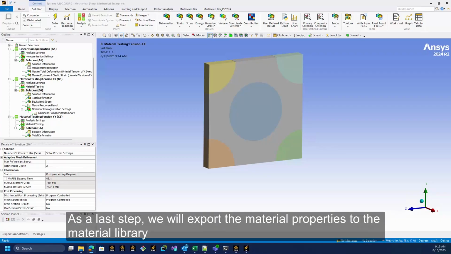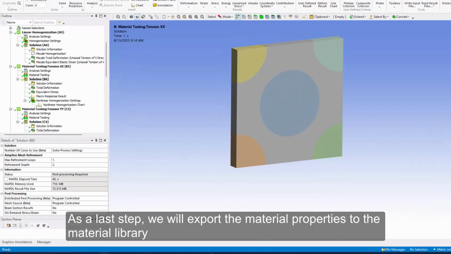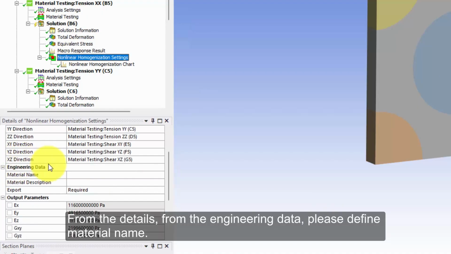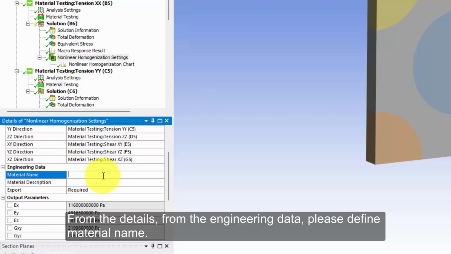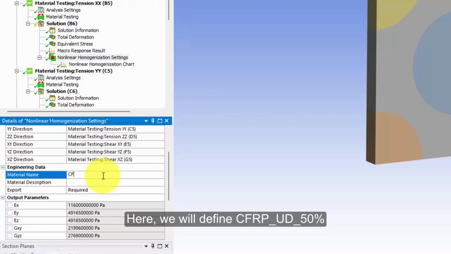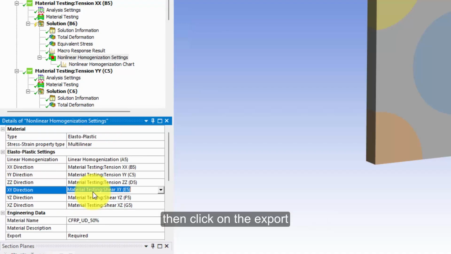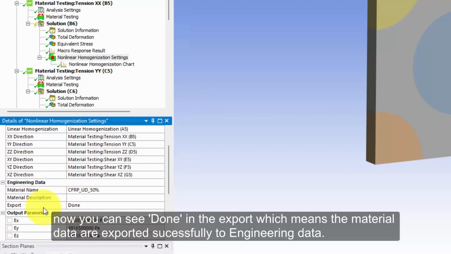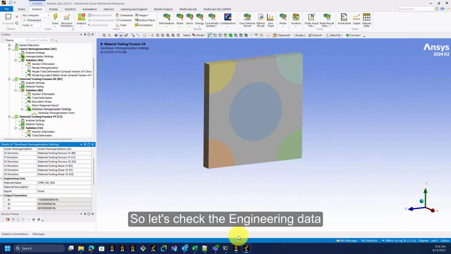As a last step, we will export the material property to the material library. To do that, select on the Nonlinear homogenization setting. From the details, from the engineering data, please define the material name. Here we will define CFRP UD 50%. Then click on Export. Click Apply. Now you can see Done in the export, which means the material data are exported successfully to engineering data. So let's check the engineering data.